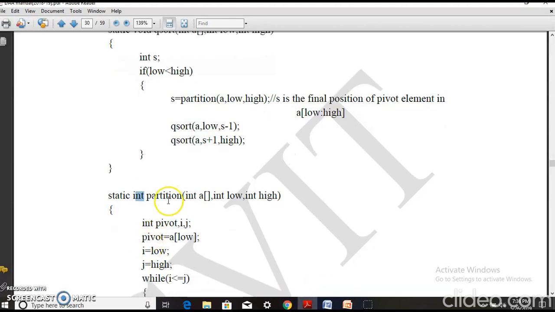So as I said, partition is a method which now selects a pivot element. The pivot element is always the first element, that is low. In general it is low, and we have to do certain partitioning, nothing but comparing the elements in such a way that we perform both a left to right scan as well as a right to left scan.